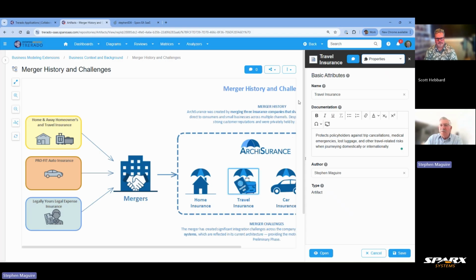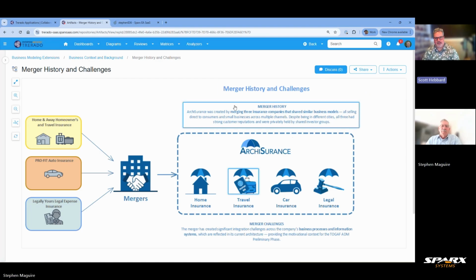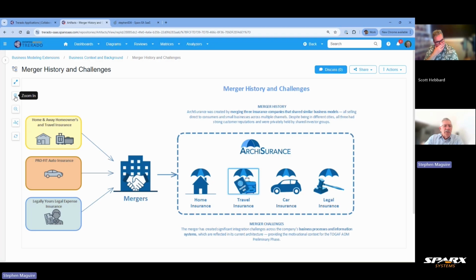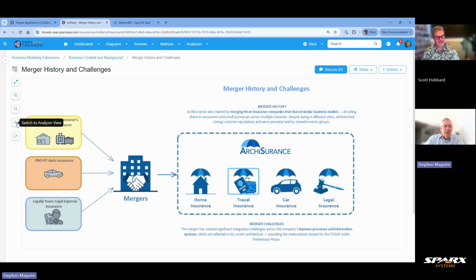So let's just close that. It may be that some people don't want to look at the properties. There's no need to open the properties if you don't want to, but you've got discussions there, you've got share, you've got all sorts of different actions. It's much more than just a picture or a diagram. It's integrated. It's got discussions. It's got properties. It's got traceability with other elements. So it's very comprehensive. And I can zoom in as well, zoom out. So lots of different things there. I can switch to analyzer view, which we won't do, and I can refresh it if something's changed.